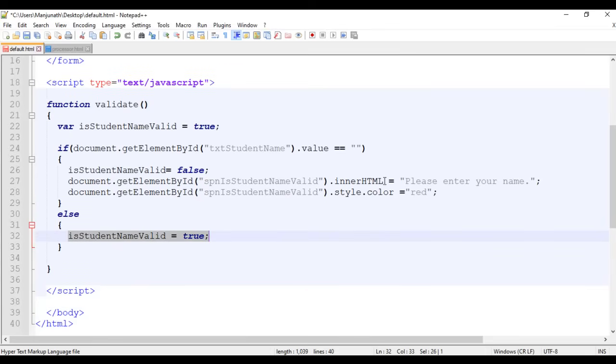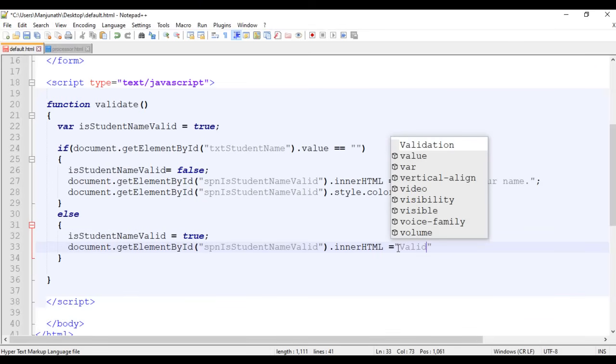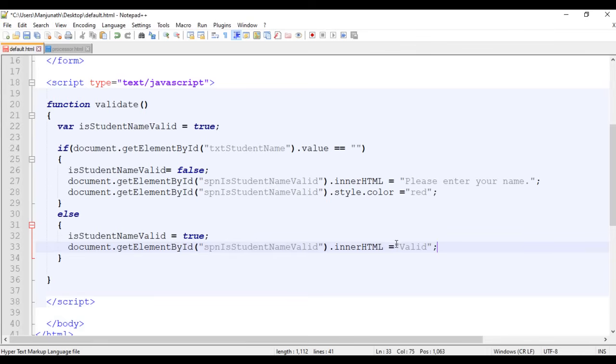Next, what are we going to do? We are going to display in the spnIsStudentNameValid span the text "valid". We just display that there is valid data, and also we are going to set the color of that valid text to green.